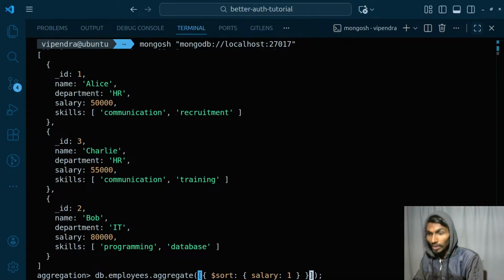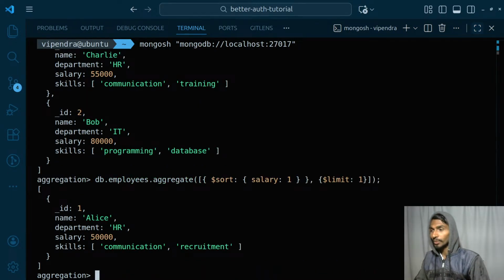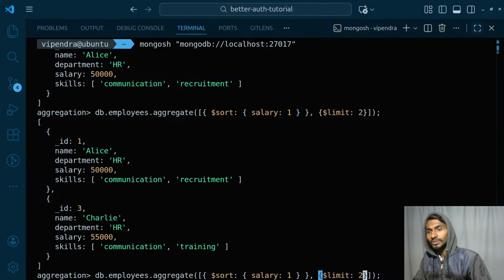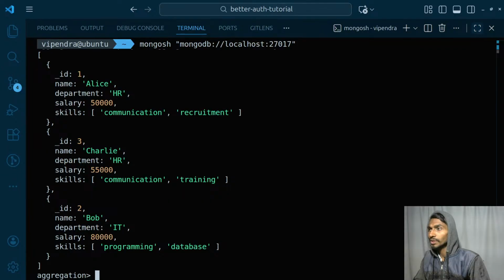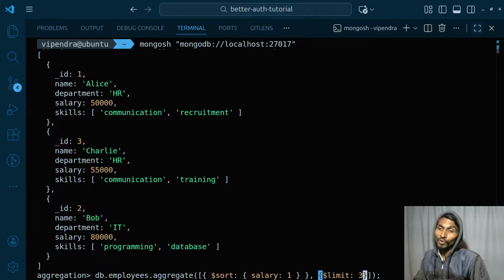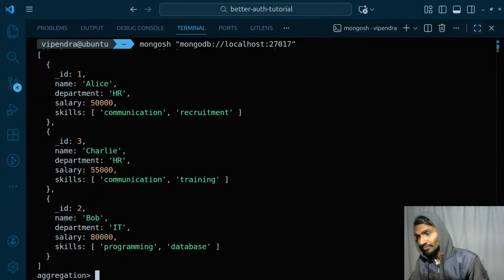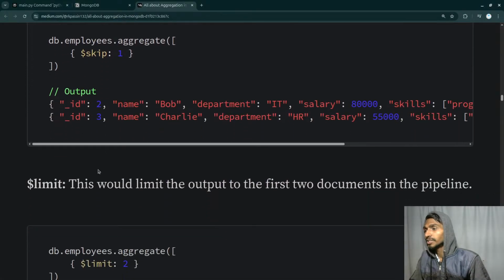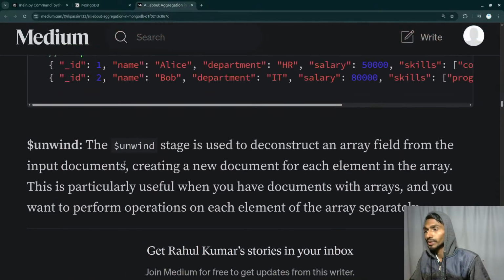So when it comes to limiting, dollar limit is gonna be, I just wanna get 1 document, so I'm getting 1 document over here. If I wanna get 2 documents, I'm getting 2 documents over here. If I wanna get 3 documents, because there are 3 documents only, you will get only 3 documents. But in case you wanna get 4 documents, nothing will happen because you only have 3 documents. As simple as that. Okay, let's continue. Skip is done, limit is also done. We have already gone through that, so we don't need to worry about it.